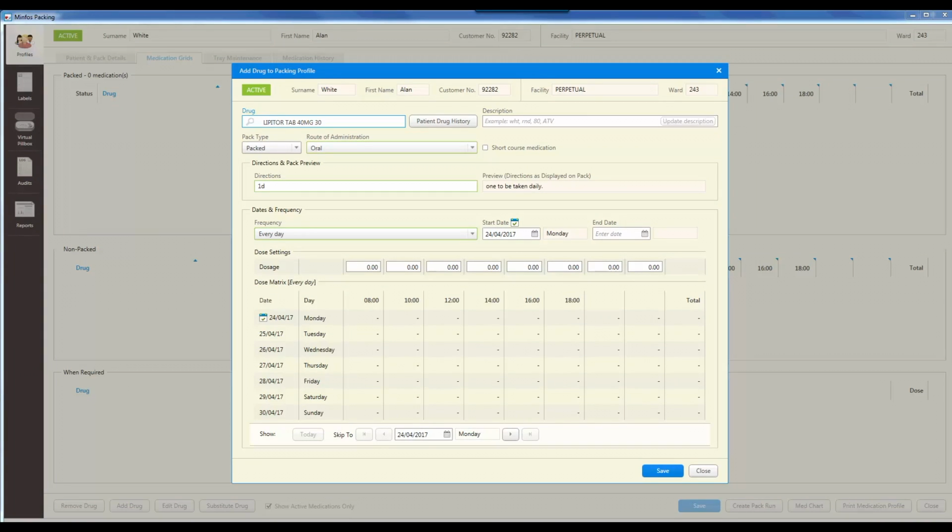Once frequency information is added, the dose settings and dose matrix will display, with dose times being auto-filled from the medication grid. Select the start date that the patient will commence the drug. If applicable, select an end date for the drug. An end date must be entered if a short course medication has been selected, or the frequency for this drug is a varies dose. In this case, the date should be no later than 90 days from the start date. Click in a dosage field to add dosage amounts. To navigate through to a future date, use the skip buttons or click the calendar to select the date.